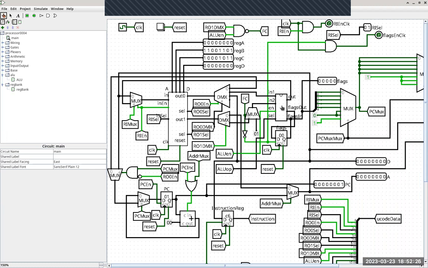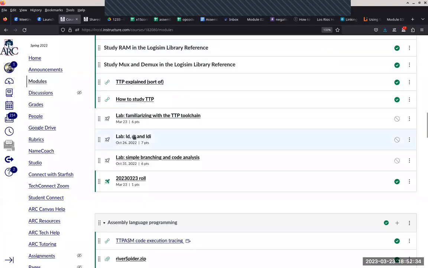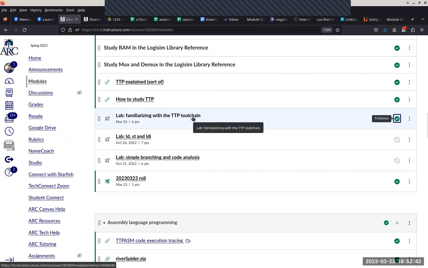All right, so I do need to give you the access code of today's lab. There's only one, and let me get to it first. Today's lab is called familiarizing with the TTP tool chain. It's more of just an exercise. Put this here, put this over there. What is that? That sort of stuff.